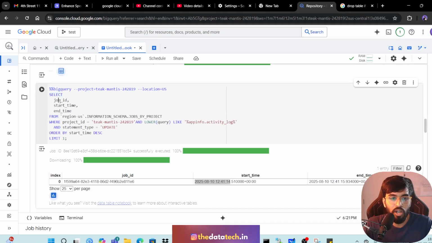See, this is the command: select job ID, start time, end time from INFORMATION_SCHEMA.JOBS_BY_PROJECT. This is actually a metadata table. From this you can query all the start time, end time, and the query information also. You can get the history of queries also.